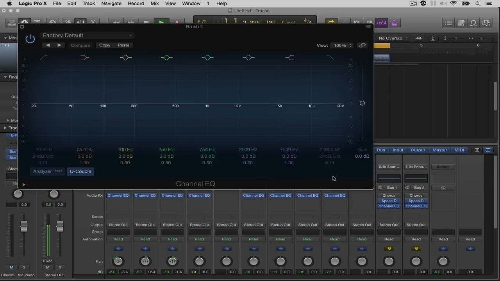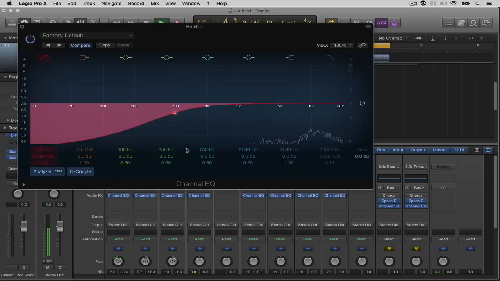Now I saved brush 4 so you can see me do this from scratch. So turn on the analyzer and cut out the stuff that I don't need. And maybe increase this high end just a tad.